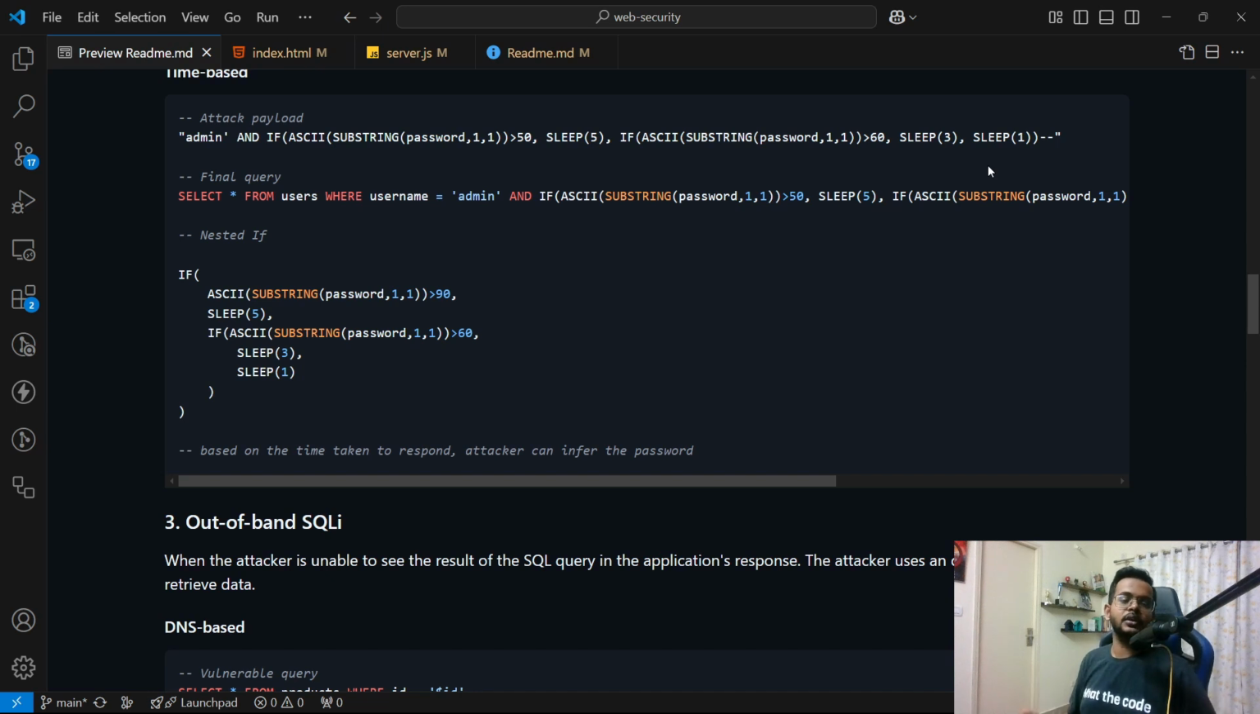So according to the response that the attacker receives, whether he receives the response in 5 seconds or 3 seconds or 1 second or however many seconds he has configured, he will understand what the range of the ASCII value of the first letter of your password is, and accordingly he will guess the password.